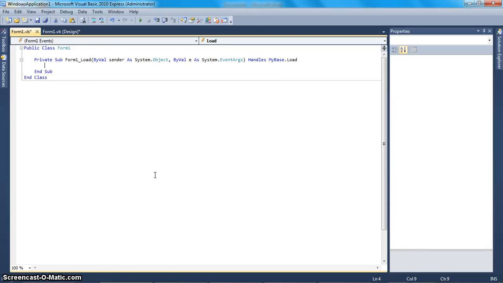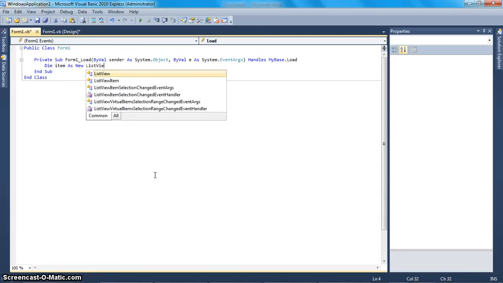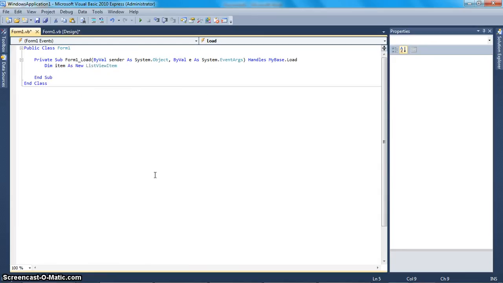So dim item as... actually, you know what? We don't even need to do this. We don't need to dim the item. Actually, you know what? Dim item as new list view item. I might do a little experimenting here.